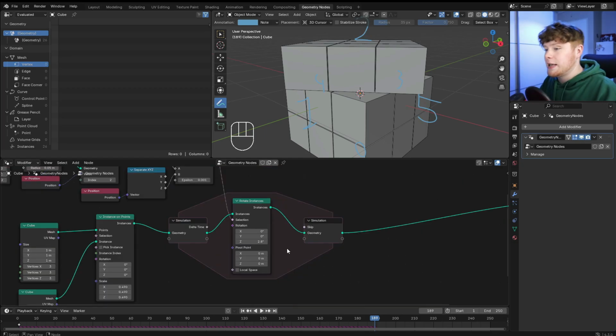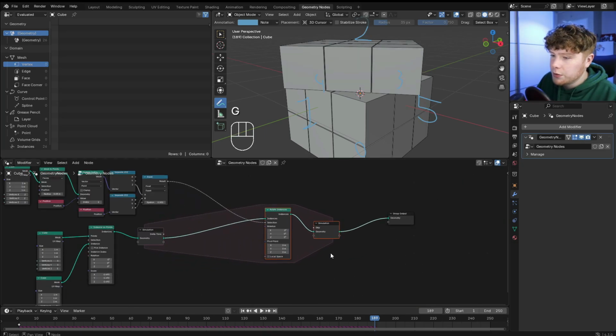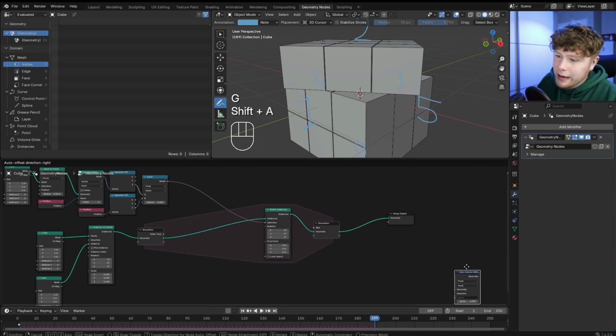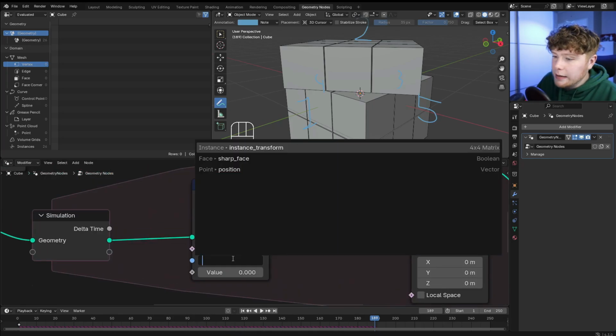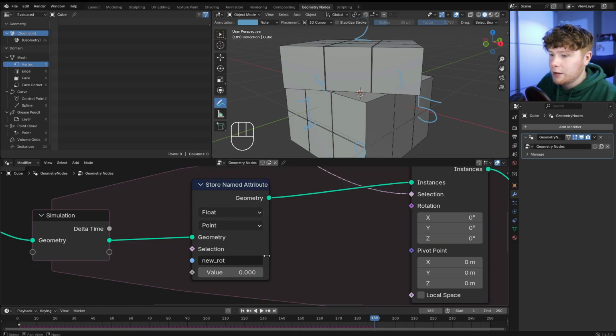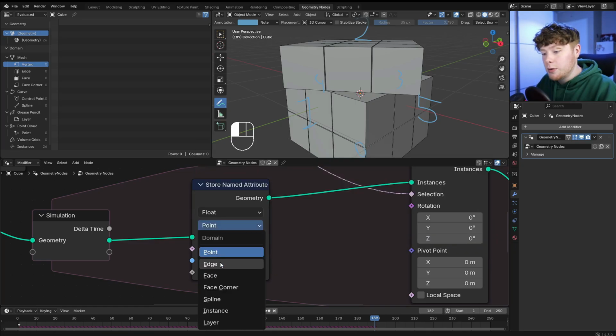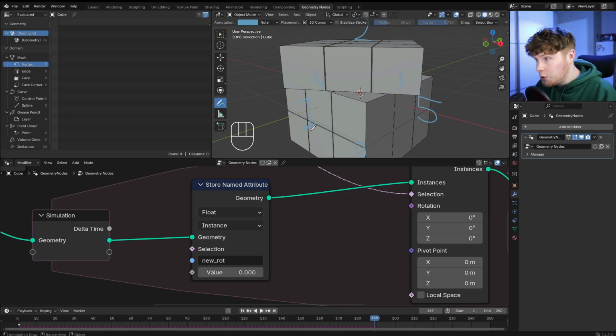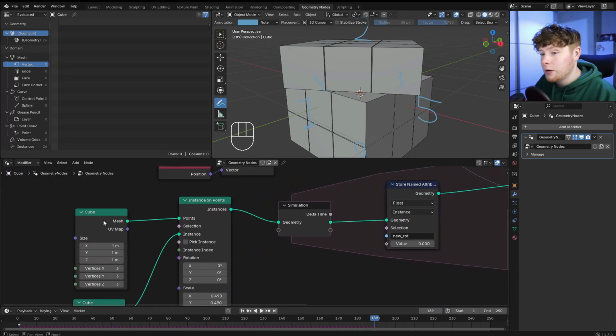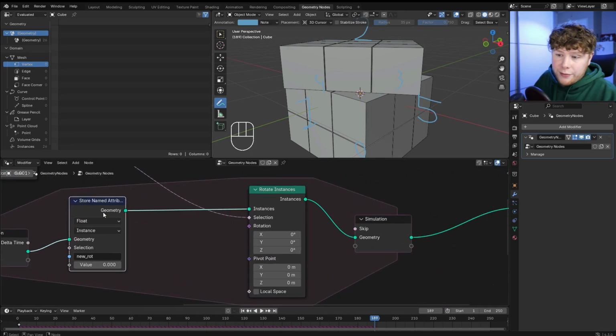So let's set this up. And the first thing that we want to do is add in a store named attribute node. And let's set the name on new underscore rotation or something like that. And also we are not calculating the rotation of a point. We are calculating the rotation of an instance because these cubes are still instances on an actual cube. So, okay, now we have the new rotation.